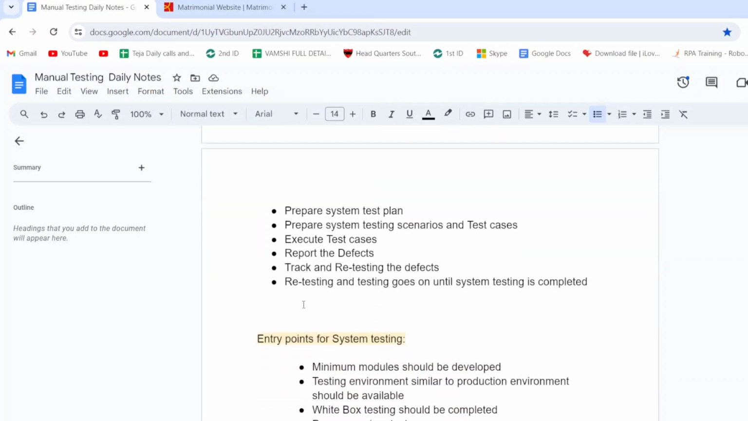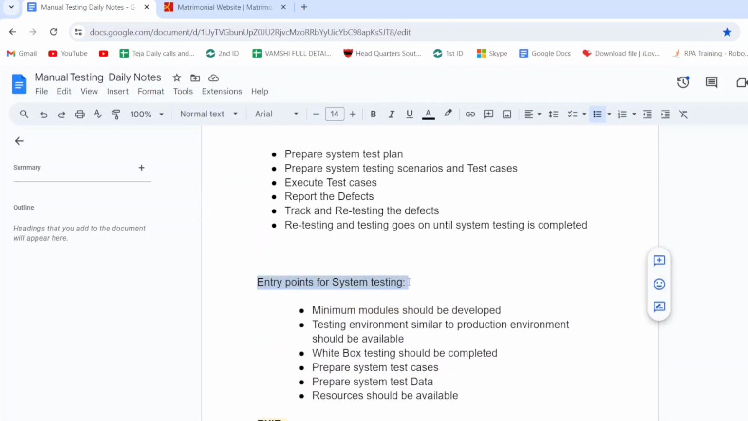Okay, next let's see what the entry points for system testing are. After functional testing and integration testing, next we will do system testing, right? For going to system testing, what entry points do we have to confirm? First point: a minimum bunch of modules should be developed.